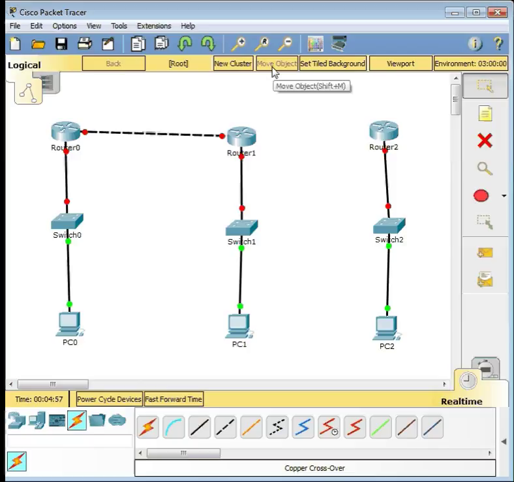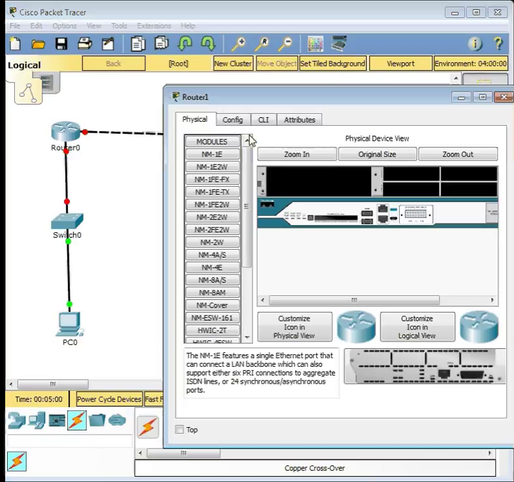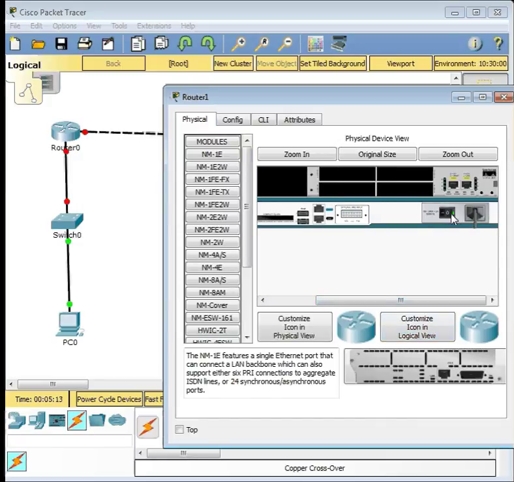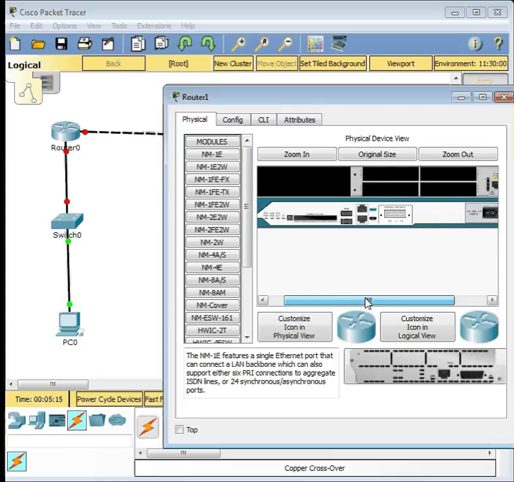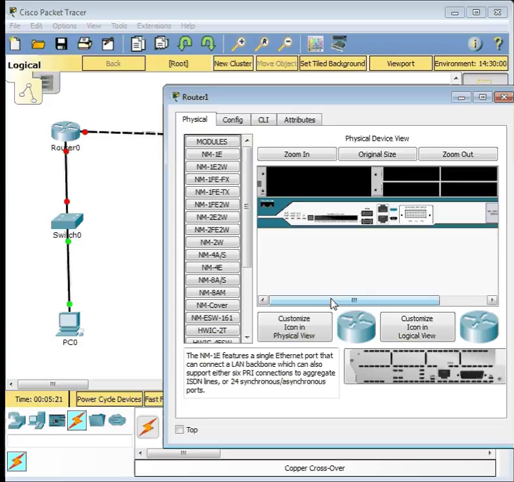To do that, click on router 1 and then the physical tab. So it's in the physical tab now. Now let us turn the power of the device off. Let us turn off the power by clicking on the green signal, and we need to now install the additional interface card. In this case, we are using 1FE2W. So drag and drop it to the physical device.